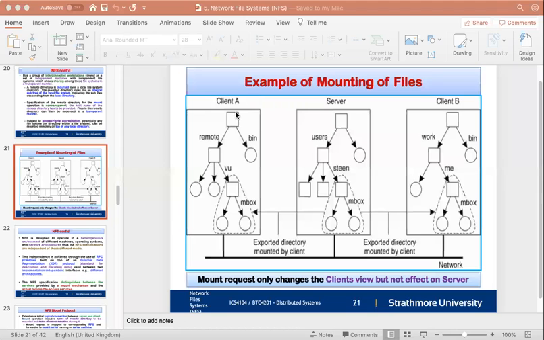Now, there's something else to remember: when you mount, the client's view has no effect on the server. Remember here that the clients did not change what is on the server. They have not done anything to that. So the server still remains with that same directory structure.